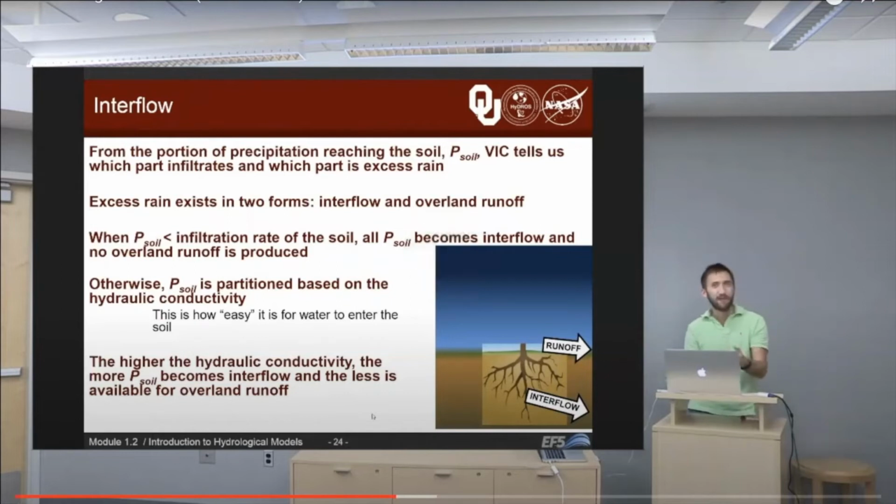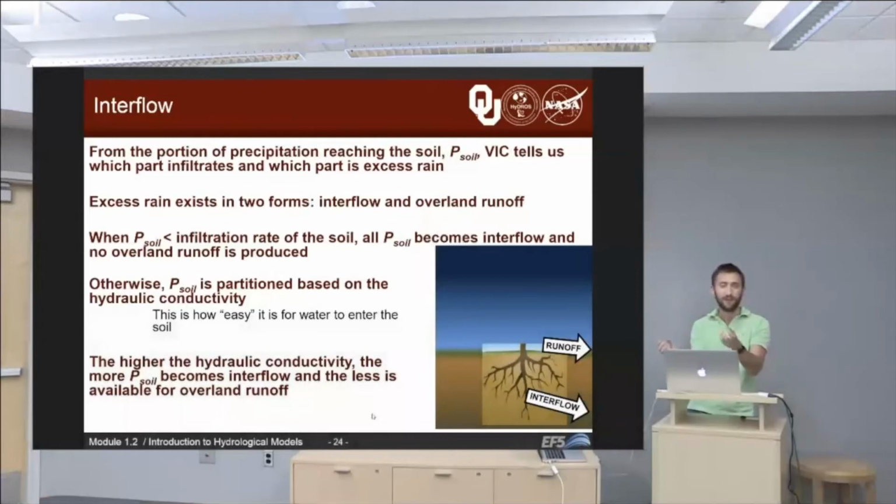Like sand or gravel, where there's huge areas of air inside and big pieces of soil, and the water drains through it very easily, then hydraulic conductivity is much higher.